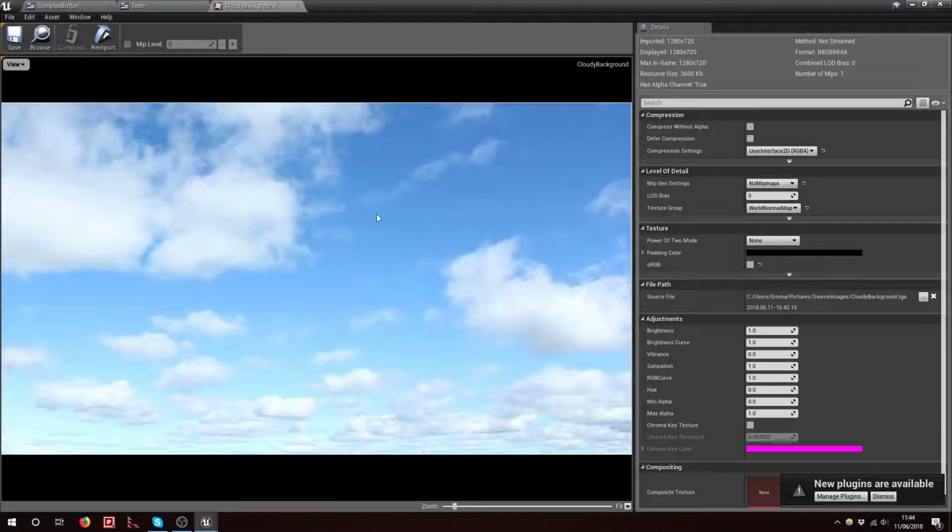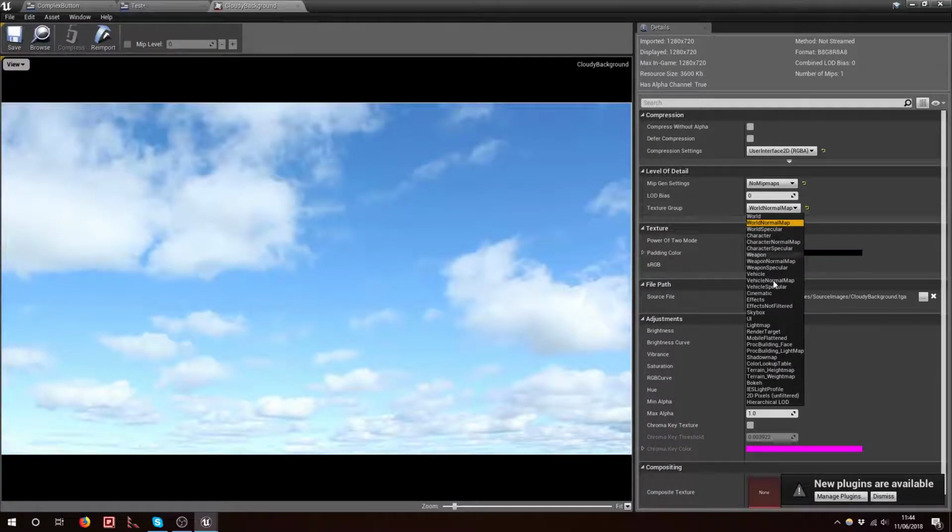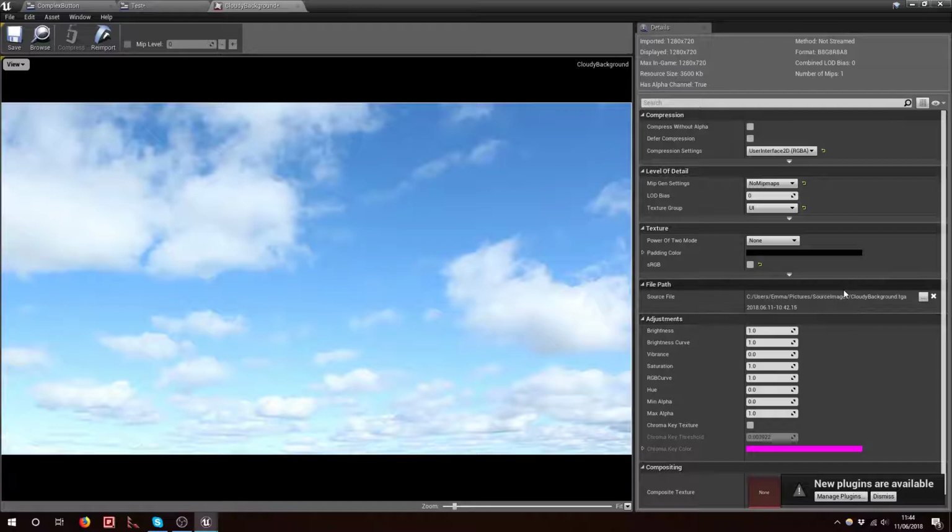So our texture's now been imported, and we want to set a few settings in here to make sure it comes in at the appropriate quality. So for UI work, your compression settings should be set to User Interface 2D. Your MipGen settings should be set to no mip maps, and your texture group should be set to UI. Come in and save that. That's our texture now set up appropriately for use.